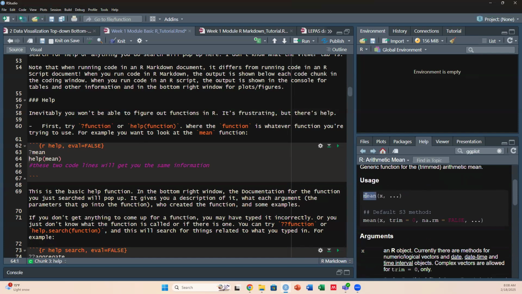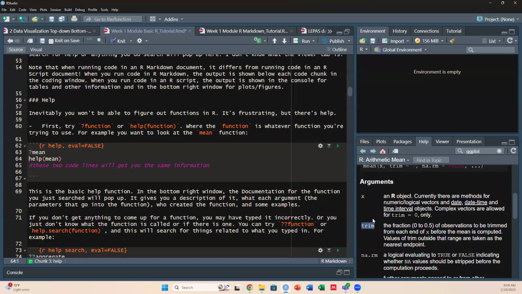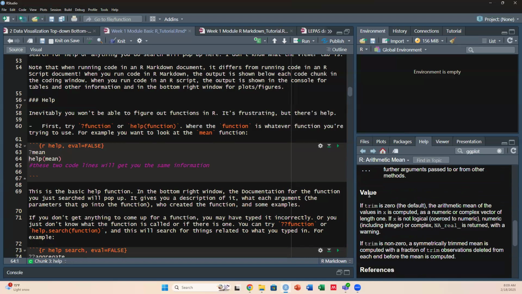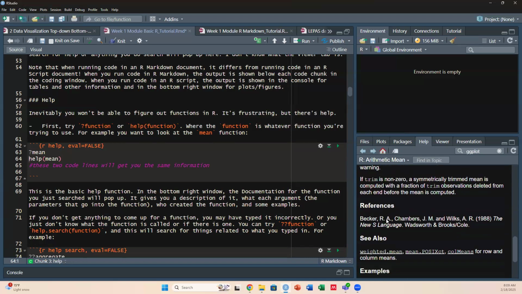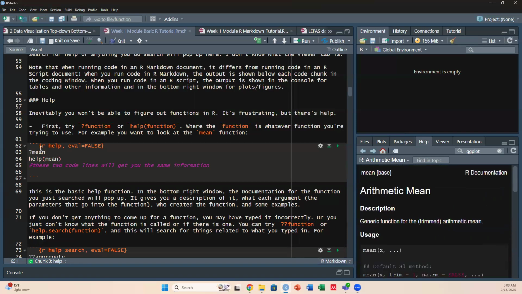And it'll tell you, okay, this is the function mean. These are the arguments within that function. So x is an R object. Trim, the observations you're trimming, removing NAs, etc. It'll give you some information, a reference for this, and also examples for how to use this function. Help with mean here does the same exact thing, it comes up with that again. It's just two different ways to code the same information.